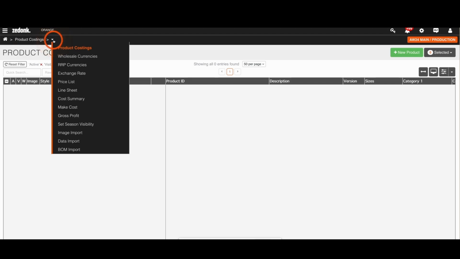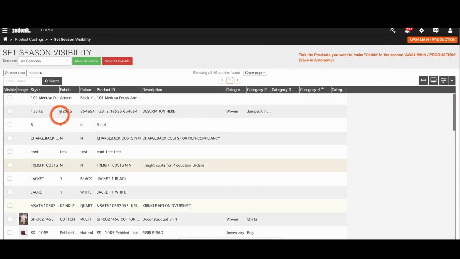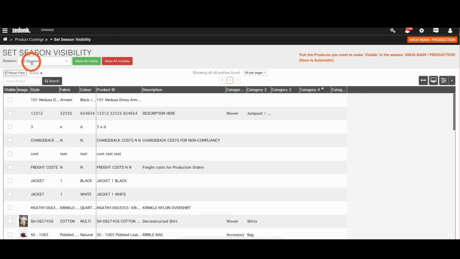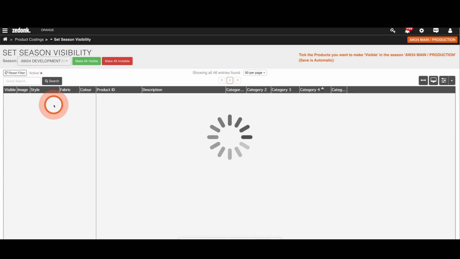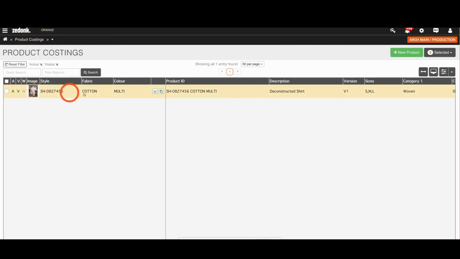So from the drop-down menu on the top left, I'll go to set season visibility. You can filter your view here. So automatically Zedonk is going to show you all of your products in all of your seasons. But for example, if I just wanted to check some products that I had in my development sampling season, I can click here. And I can see that that's showing me my sample product I created. Obviously, you might have a few more sample products that you want to bring through, but if that's the one, then I can just simply tick visible. It's an automatic save, as it says here. So then if I have ticked that and I go back to my product costings, I can see that sample product is here for me to edit.